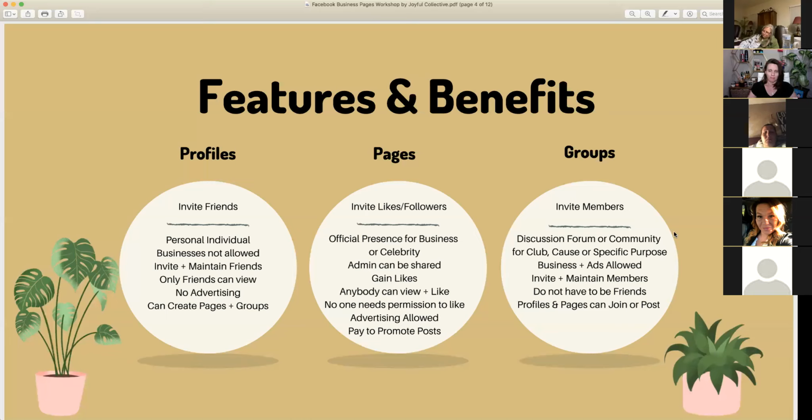Businesses can have groups. You can share ads into groups. You can promote in a group, but you can't actually pay to boost anything inside of a group. That happens on the business page itself. Again, in a group, you can invite people.